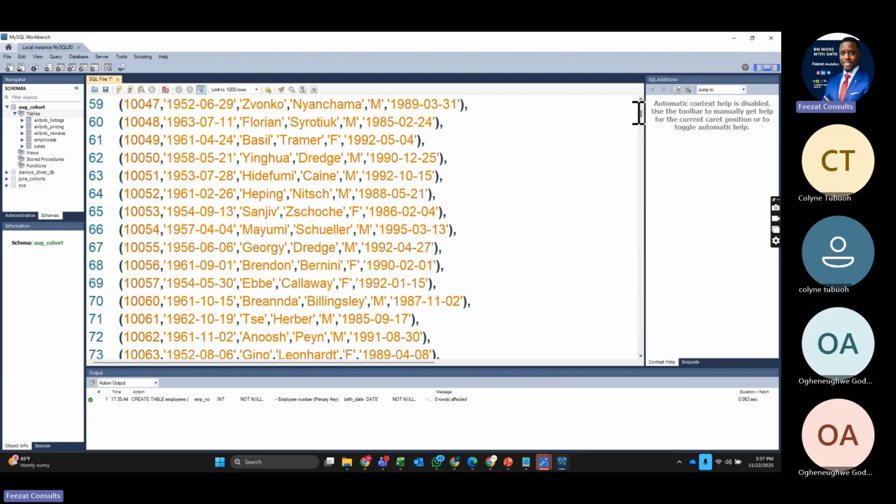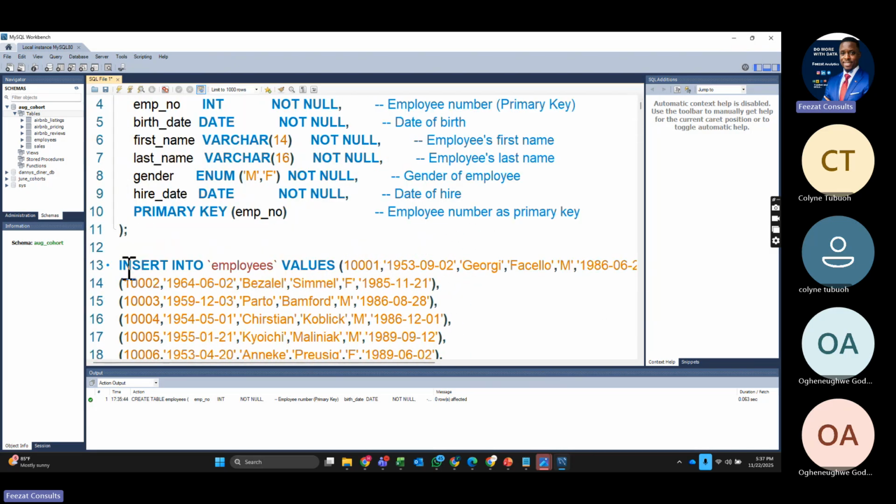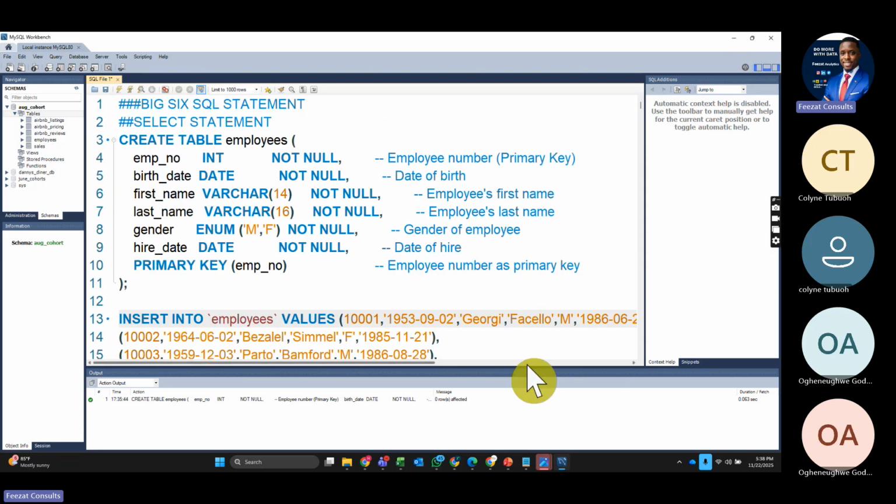Let me explain the query. It says insert into, table name is called employees, values. So you can see these are all the things you want to apply there. It is following the way the table is created. And after each one, there's a comma before the next one. So now that we are done, we just need to press Control and Enter. See, data has been loaded. 1,641 rows have been loaded.